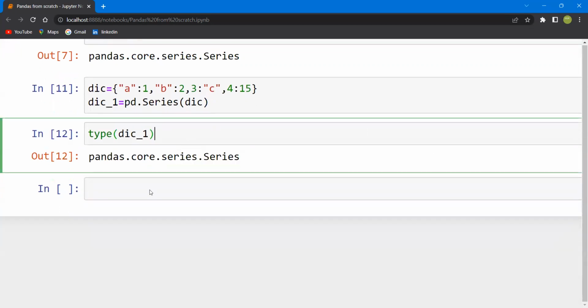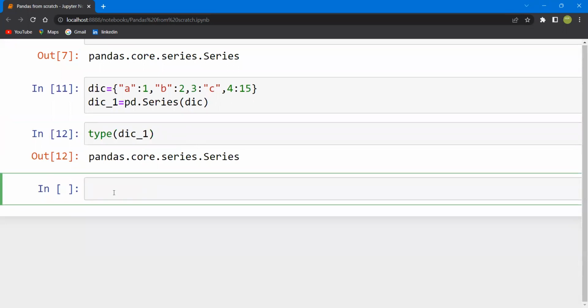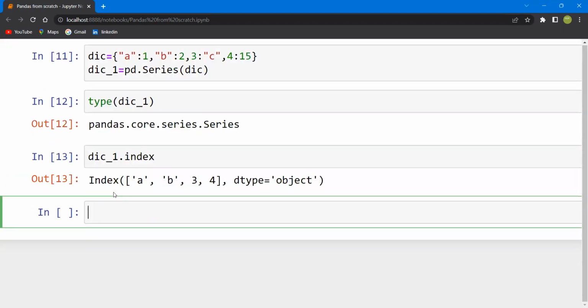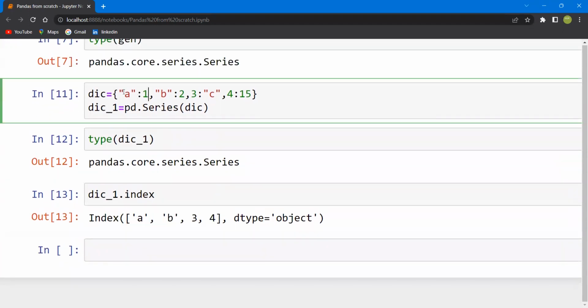In case I write .index, let me see what it is giving. You can see that I'm getting A, B, 3, 4. What are these A, B, 3 and 4? These are nothing but keys, right? These are basically keys. So index arrays can be selected using the index attribute of the Series class, right?